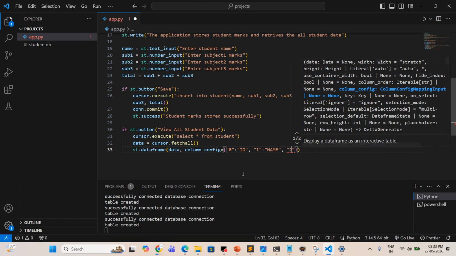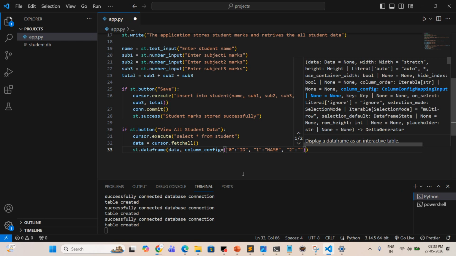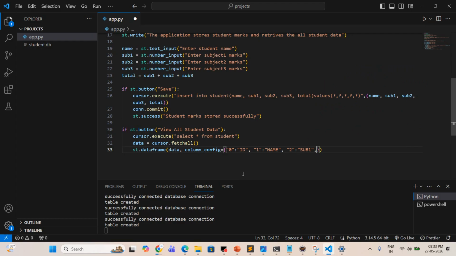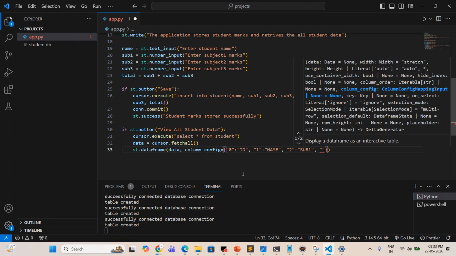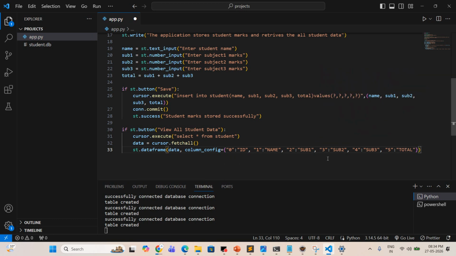Then the second index is the subject 1 marks, subject 1, comma. The third index I am using subject 2. The fourth one is subject 3, and the fifth one, the last one, is total. Fifth index should be total. That's it. So let's try it and we'll see.